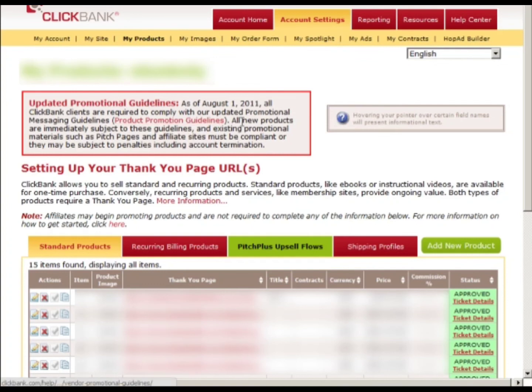Now, what I want to do is talk about standard products and recurring billing products. Standard products are basically products that you sell and you're only charging somebody a one-time fee, like $47, and then they get the product.